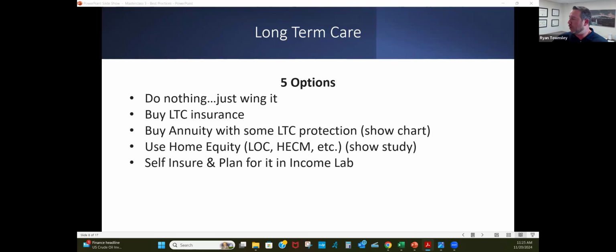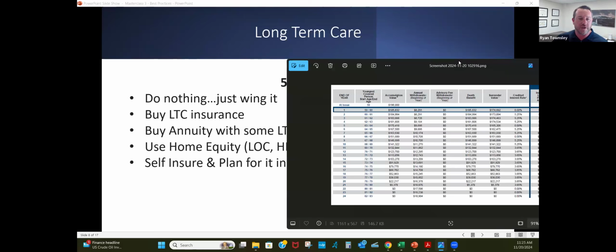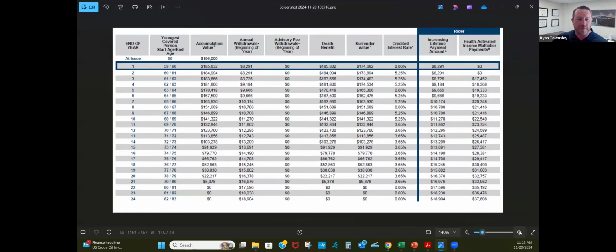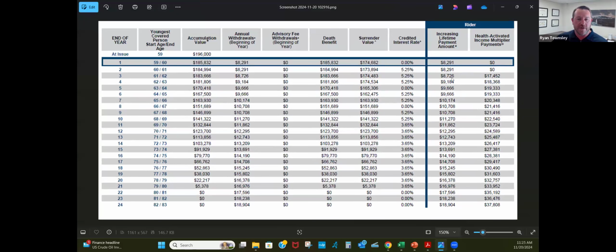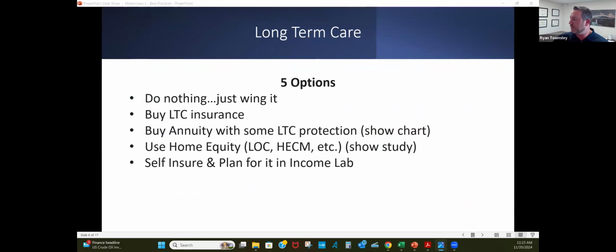You could buy an annuity that has some long-term care protection. I just want to show you an example of that. So here's an annuity that has a health activated multiplier. You can see that they get X amount of dollars here, but if they have a health issue where they can't do 2 of their 6 daily living activities, this activated multiplier kind of doubles the income for a finite period of time. In my experience, that alone is not a reason to buy an annuity, but if you're buying one and you're already concerned about long-term care, it might be a good idea to look for one that has that health activated multiplier.